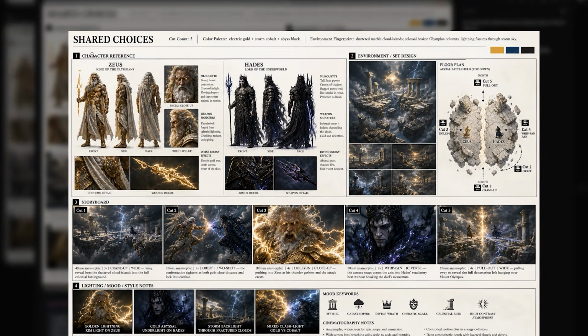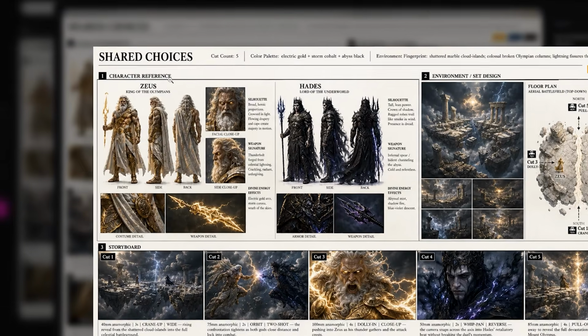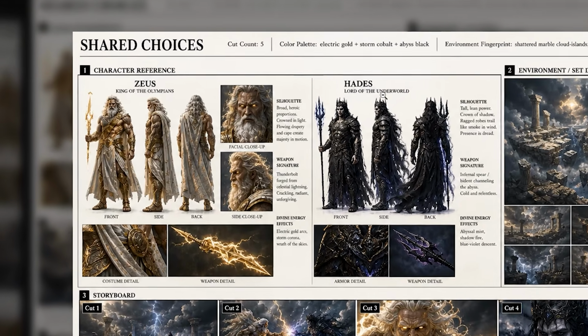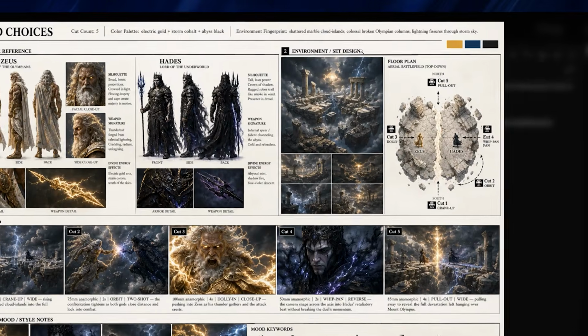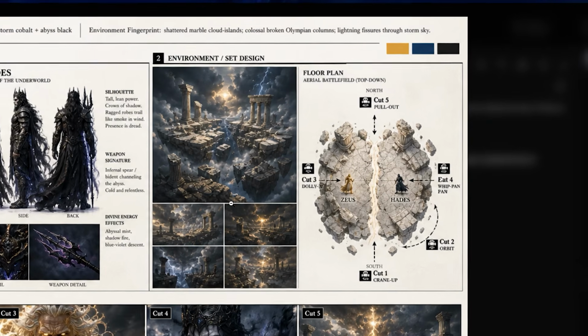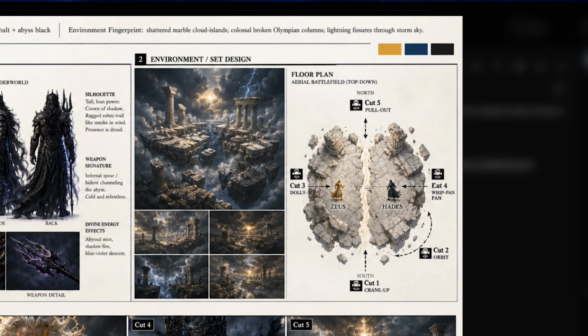The first layer is the character reference. You get front, side, and back views of every character, facial close-ups, costume and weapon detail, lighting specs, and notes on personality tone. This is what guarantees your character actually looks the same across every shot. The second layer is the environment and set design. SmartShot renders a full panoramic view of the scene, but it also gives you a top-down floor plan showing where the characters are blocked and where the camera moves. So you're literally seeing a map of your set.